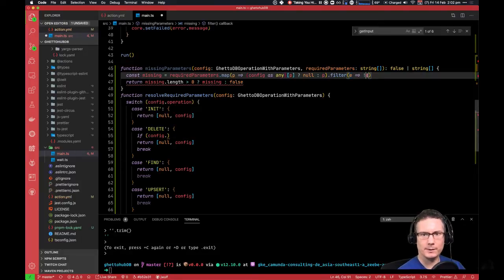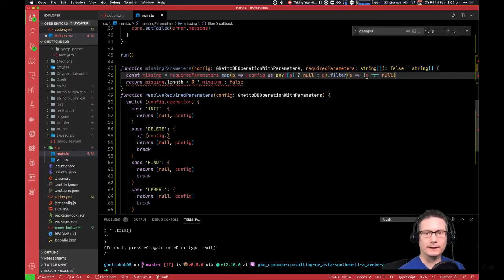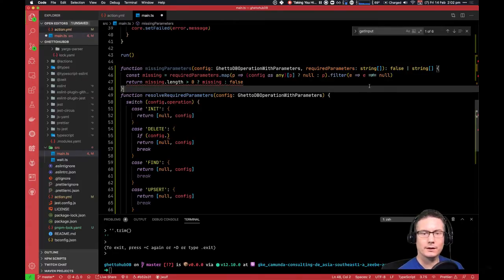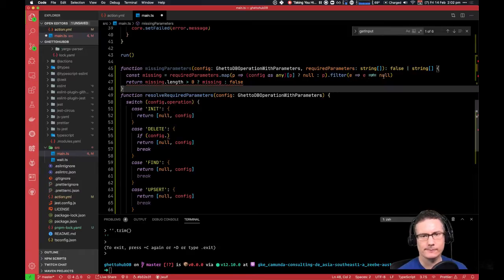I wonder if it's smart enough to be able to parse this and see that I've taken the nulls out. Can I work that out? No, it can't. No, that's the wrong. Like this. Interesting. So it can tell that I'm mapping over this thing and returning a string or a null. But it can't tell that in the filter, I'm taking out all the nulls. Interesting.